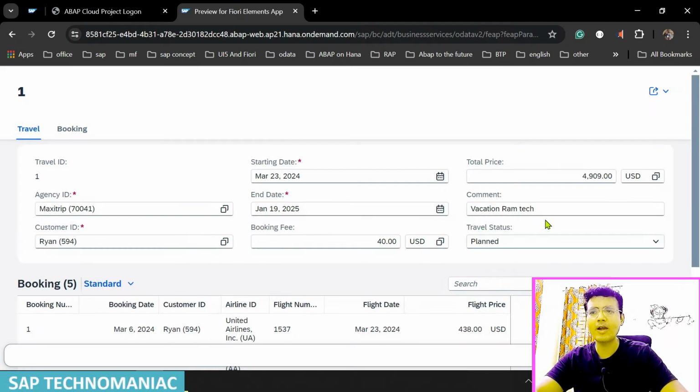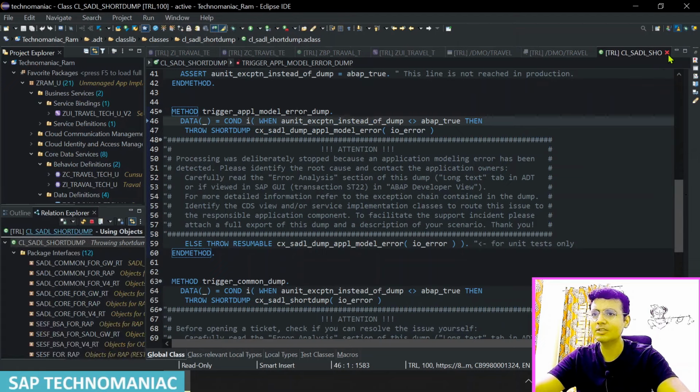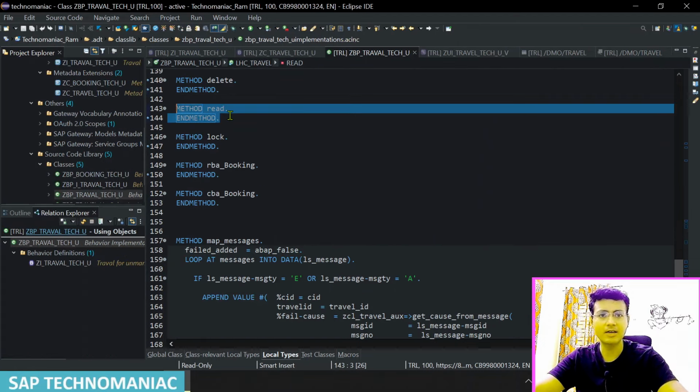Now let's go and implement the read operation. To implement the read operation, let me come back to the ABAP perspective. Let me close this class, which is not needed. Now we have to update the read operation as well, which should read the data from the transactional buffer. Basically it should read the data through the function module which is already available in that function group, which I have shown you in my previous video as well.